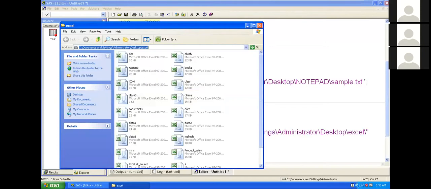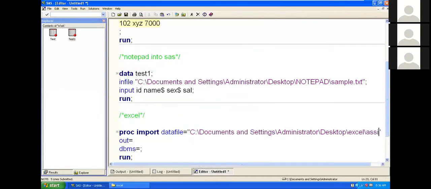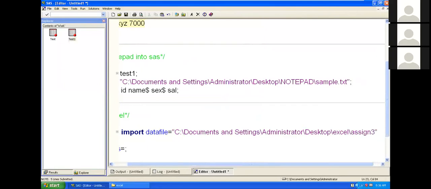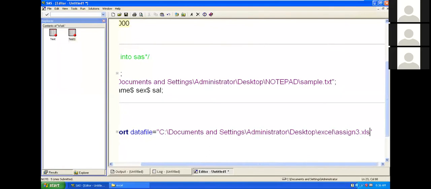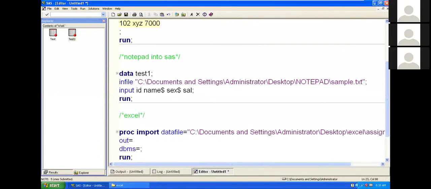Type your Excel file name here, Assign3. And what is the extension for an Excel file? It should be .xls. And where do you want to store it? I want to store it in the SAS application. To store in the SAS application, you store the data sets in SAS libraries, right?